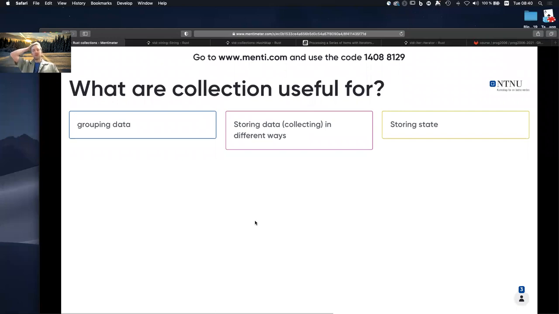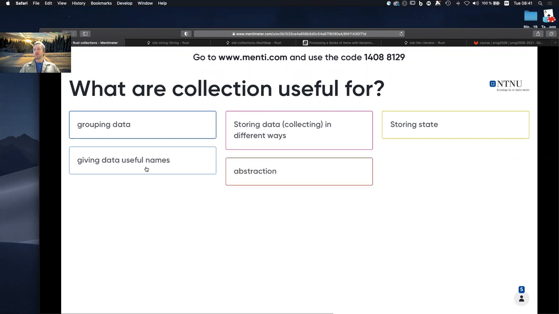You can kind of implement everything using a single data structure, which is effectively just an array in memory in C. And in C, you do that, you implement everything using arrays. So one suggestion is giving data useful names. Yeah, but it goes a little bit deeper than that, right? So exactly. The keyword here is abstraction.